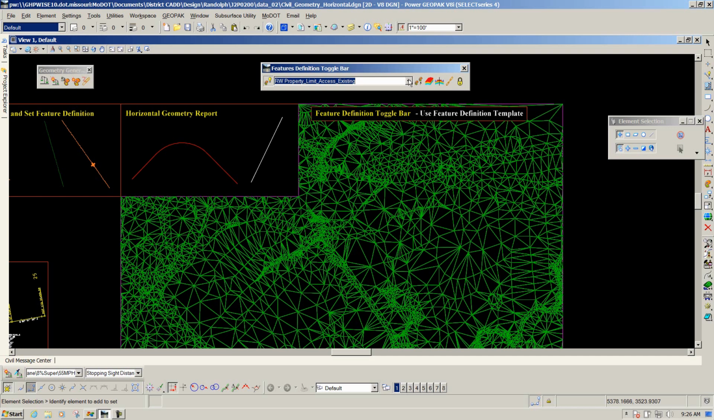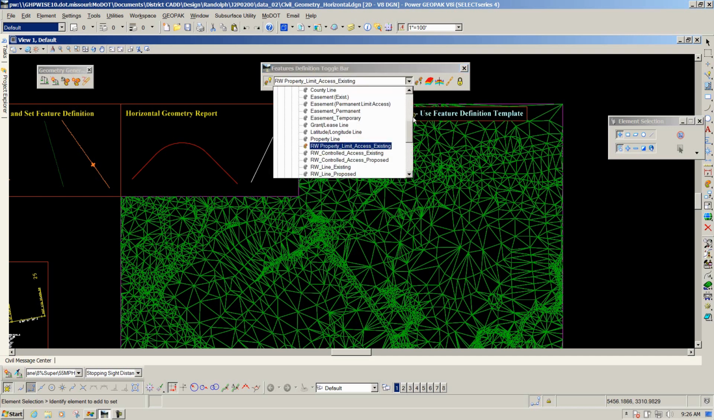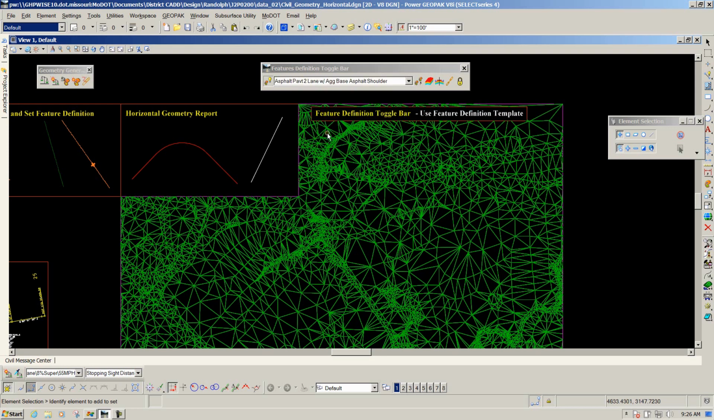And so what I'm going to do is come down and pick an appropriate feature definition for laying out a little corridor here, and it's under this preliminary planning. So I'm going to click on that, and I'm going to go ahead and pick this asphalt pavement 2-lane. I have the feature definition applied, that's turned on.